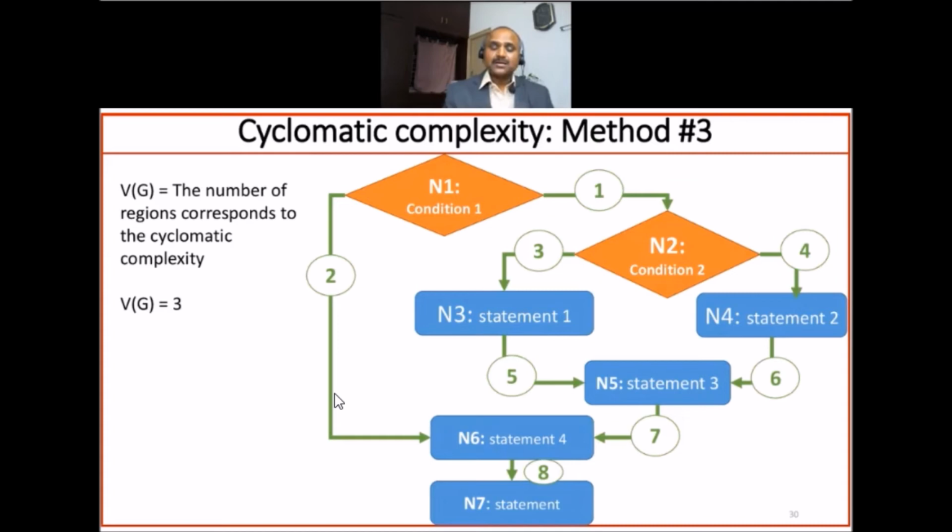But in some scenarios, you may not be able to use some of these methods. For example, in some situations you may not be able to identify predicate nodes, so you may go with the E minus N plus 2 formula. But in our case, we were able to apply all 3. Fine. You can ask a question.